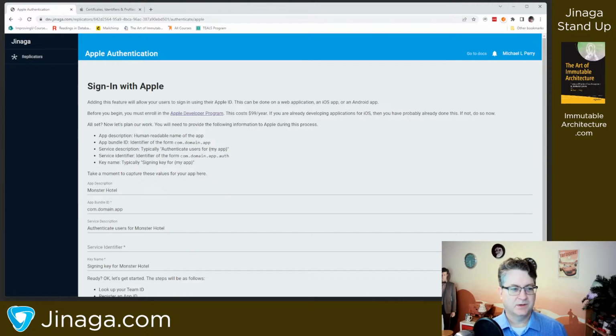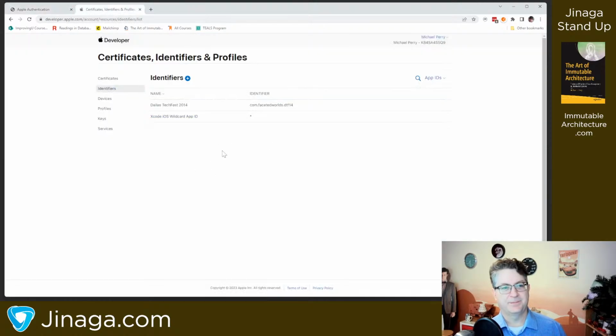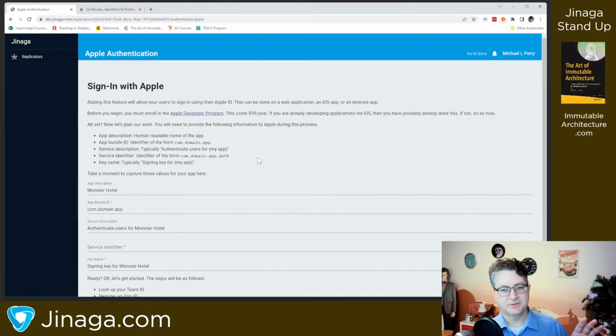We are going to come up with an app description, bundle ID, service description, service identifier, and key name, and we're going to fill all of these things in. Let's just take a stab at what values we want here, and we will plan out our work inside of this little workspace. Then it's going to walk us through looking up our team ID, registering the app ID and the service ID, and creating a key. So it's going to help us with all that on this Apple developer site. So this is Replicator as a service, helping us out as an Apple developer.